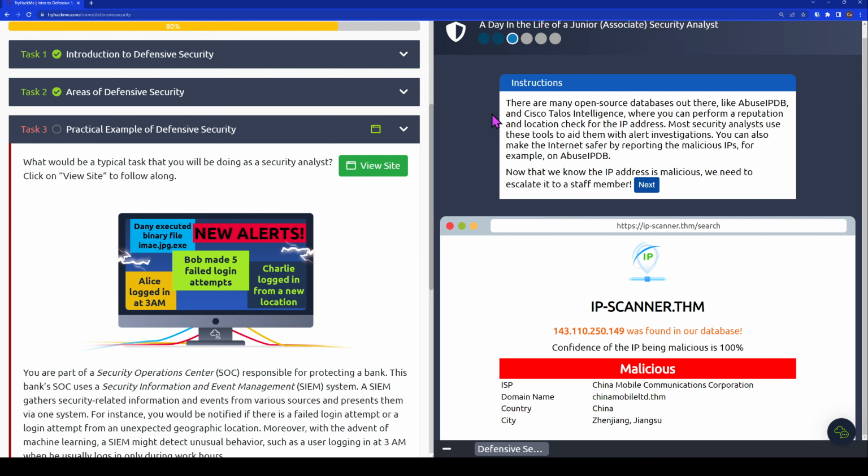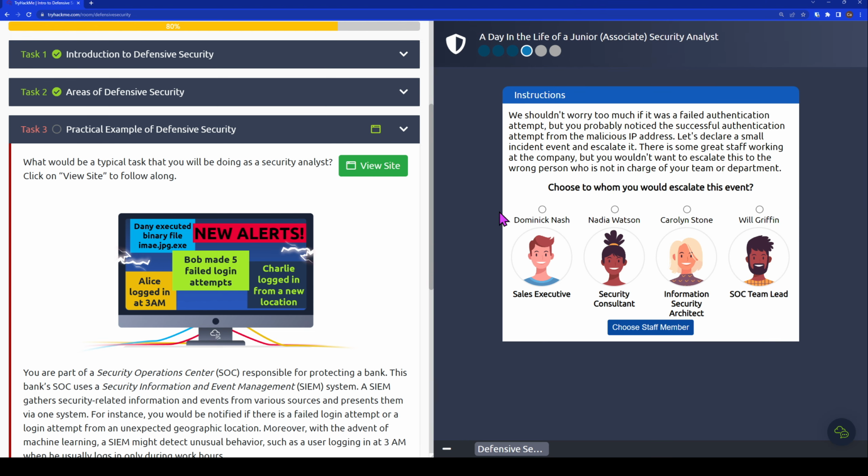Now that we know the IP address is malicious, we need to escalate it further. So we're just a SOC person. We know that we're a junior associate security analyst. So the next step is to escalate it internally at the company to see who we need to escalate this to. We shouldn't worry much if it was a failed authentication attempt, but you probably noticed the successful authentication attempt from the malicious IP address. Let's declare a small incident event and escalate it.